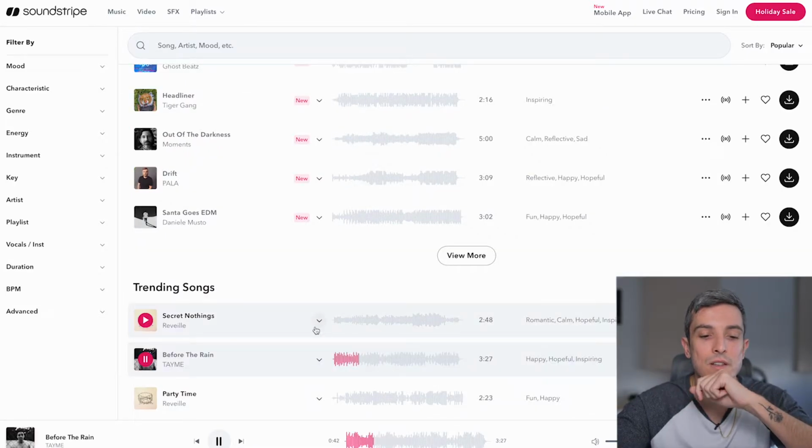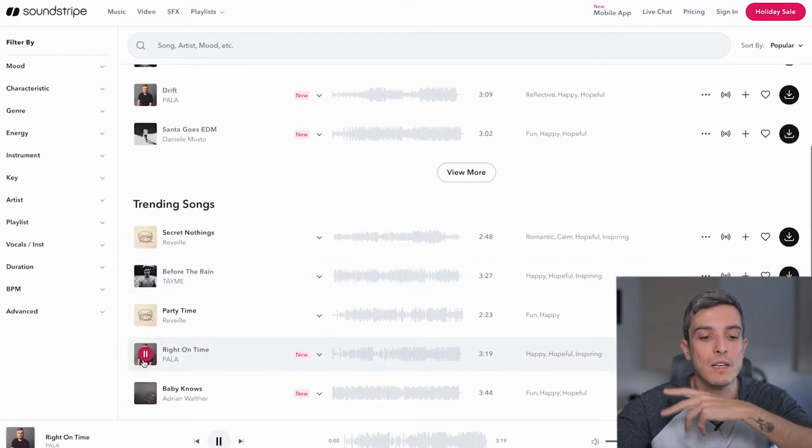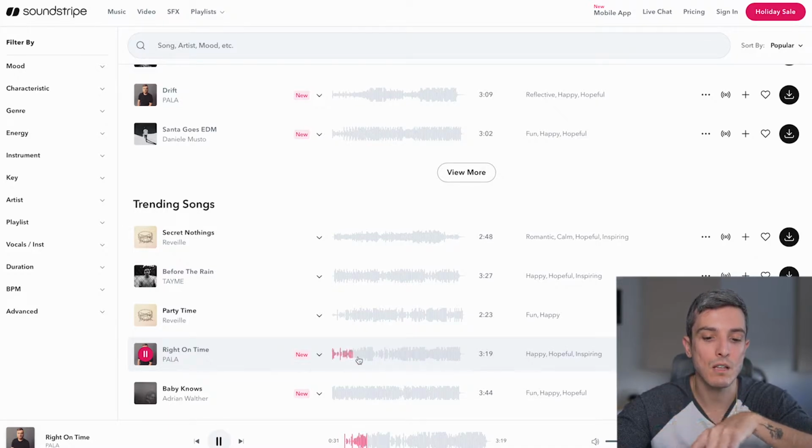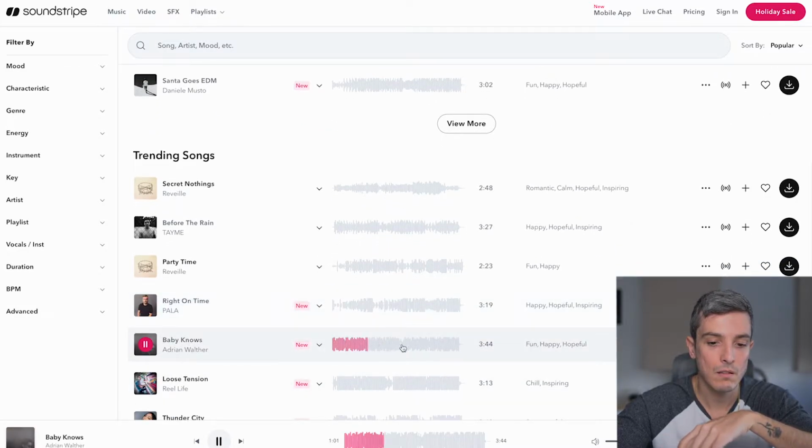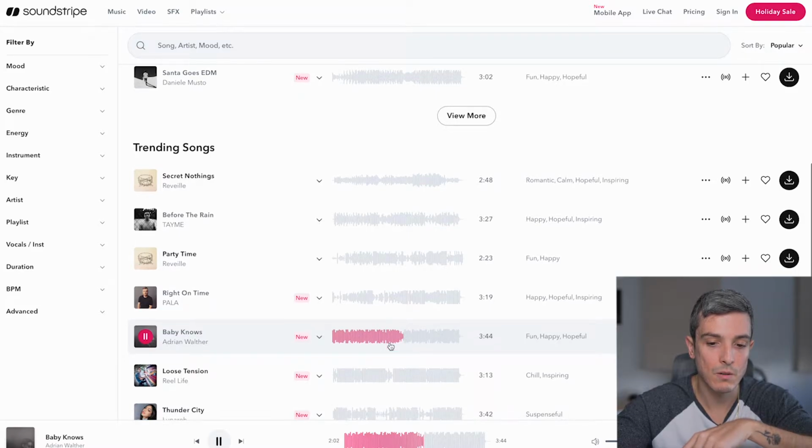I'm sure you guys do the same thing. When I'm looking for songs, I try to be as efficient as possible, so I don't just sit here and listen to the whole song. I look at the waveforms and see, all right, what are the drops like? If there's a point like this, what does that sound like when it kicks in?